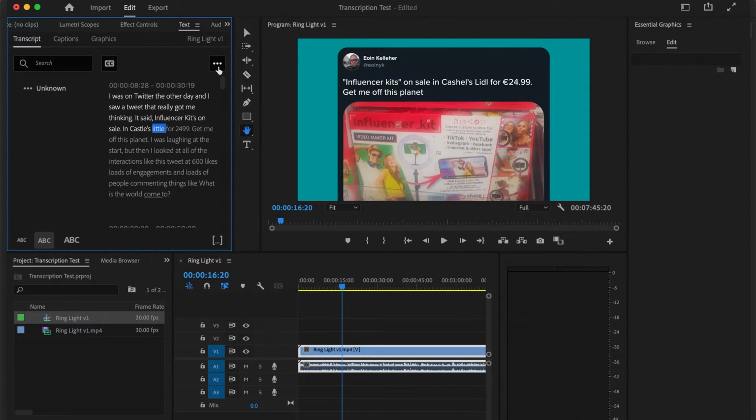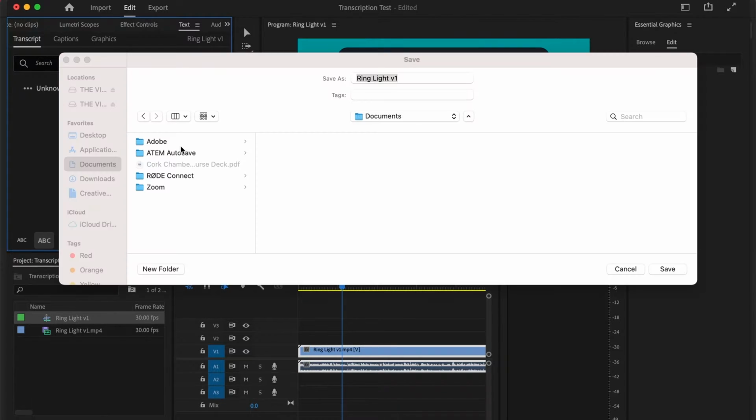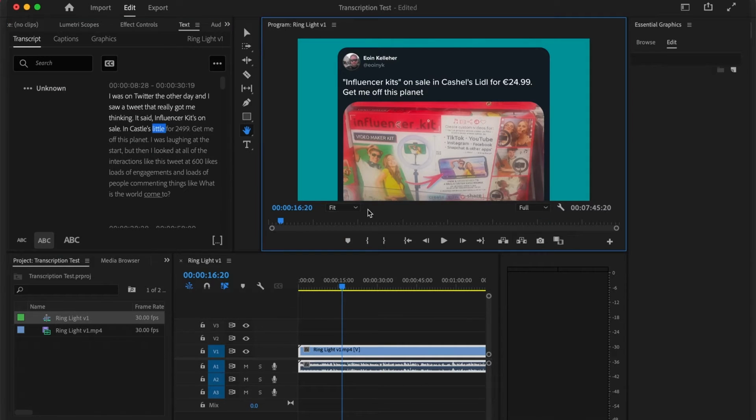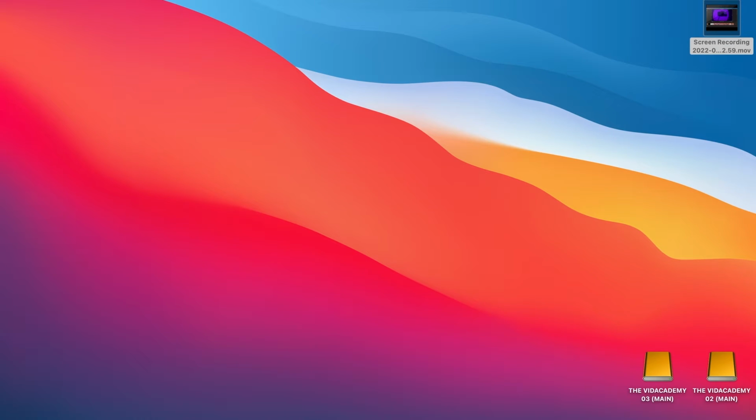So there's my transcription. In here, I can go export transcript, or I can go export to text file, and it will actually turn it into a text file for me. So I'll put in ring light 01, and then I can go back to my desktop, and I can copy paste it into a Word document if I want to.